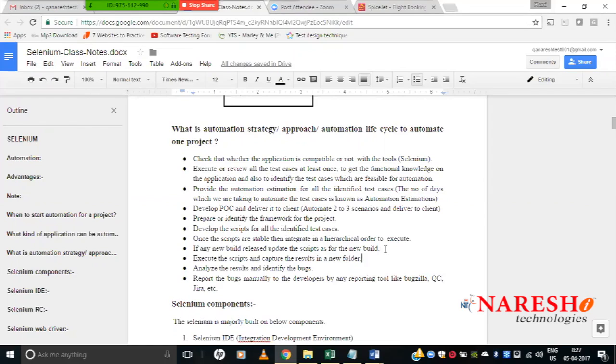Okay, so execute the scripts and capture the results in a new folder. What is the sole purpose of execution? It is to extract reports, right? What is the proof of testing? Proof of testing is again reports. When the clients ask you whether you have tested a particular area, how can you tell them? You cannot just give them a verbal agreement saying that yes, I have tested this area. You have to have some proof in your hand. That is nothing but reports.